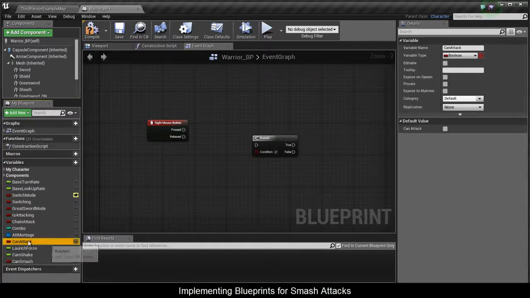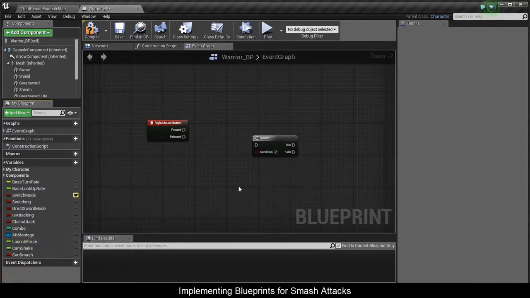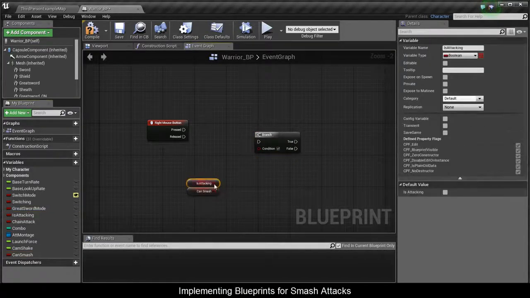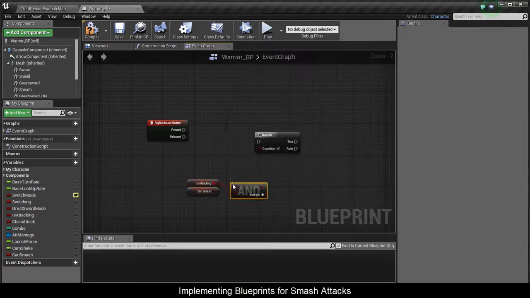By the way, I have this extra variable, you might not have it. That's because I performed tests before I record the videos, and I don't really need this one, so I'm just gonna delete it. You probably won't have it. So here in this branch, I'm gonna get can't smash and is attacking. I'm gonna type in and, connect these two together and plug it into the branch.